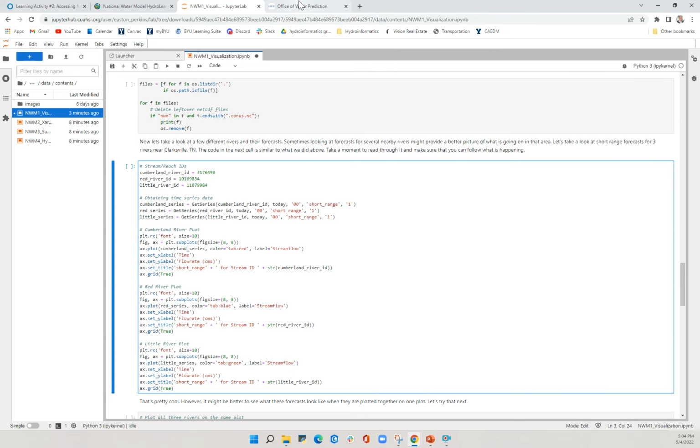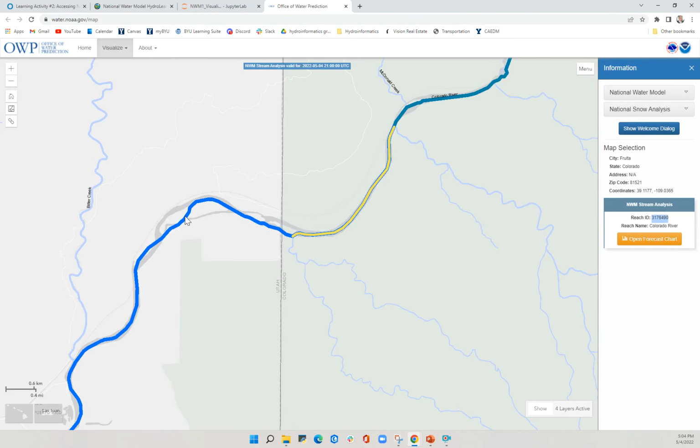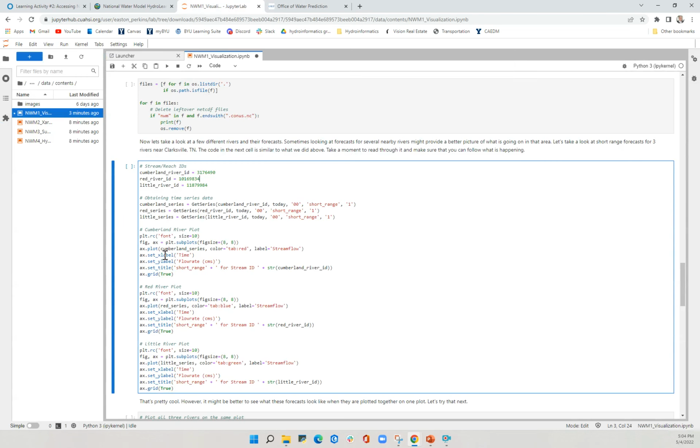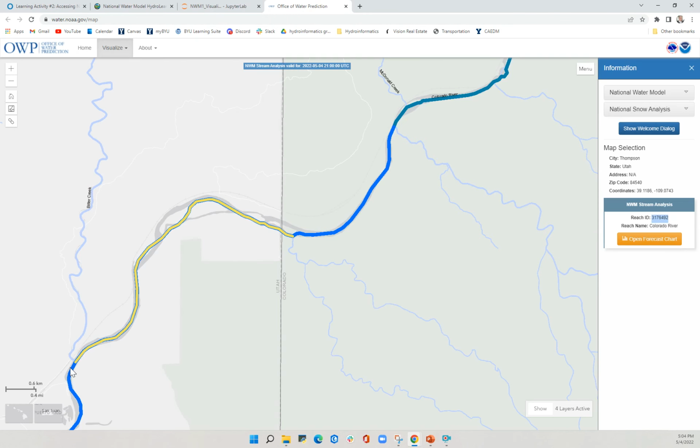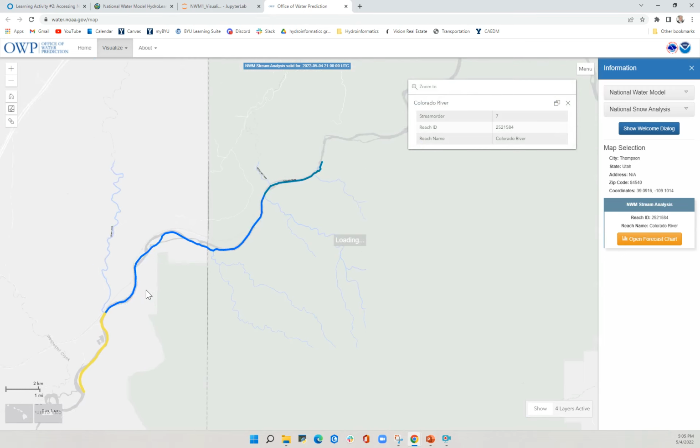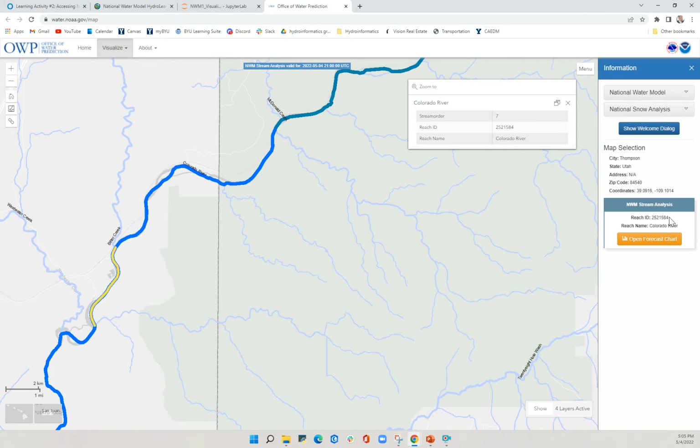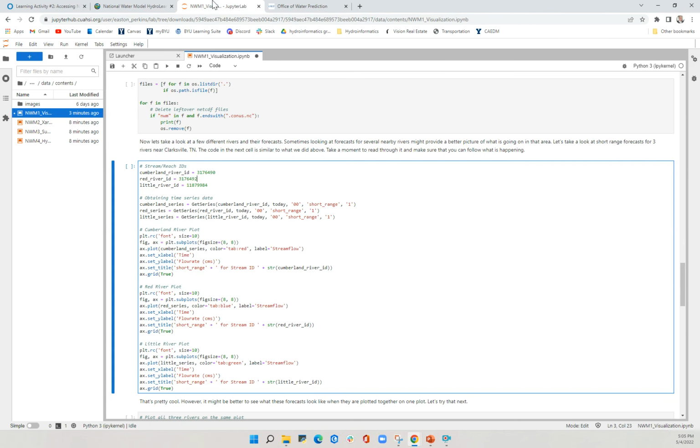So we got the first one in there. We're going to come in here, click on the next reach ID, and copy that one. All right, and we're going to hit our last one right there. Sweet. Control C. Okay, and paste it in here. All right, they're all in there.